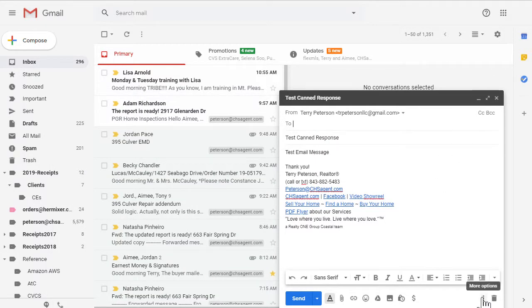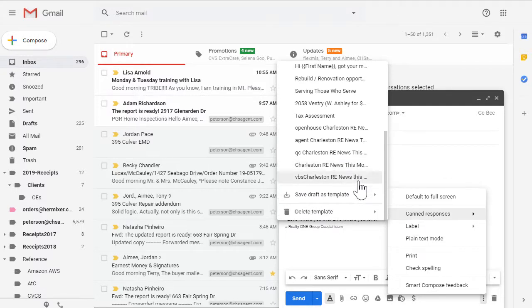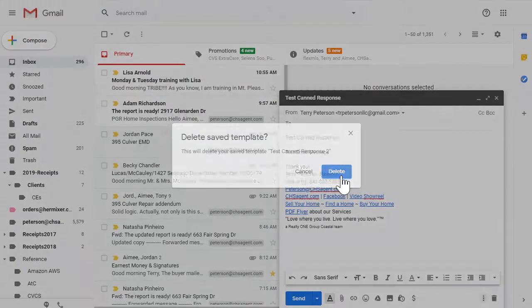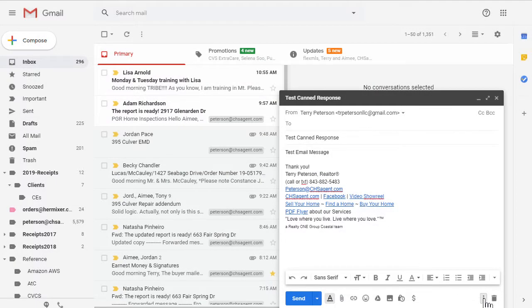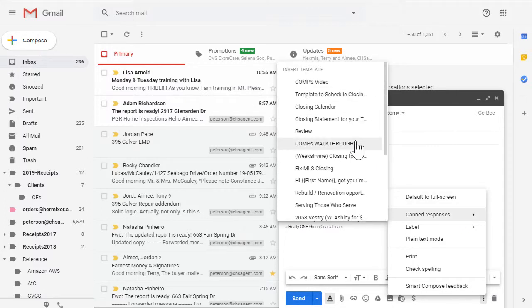Obviously, I don't need that canned response, so to walk you through deleting them, it's kind of obvious at this point. You scroll down to the bottom of the list, delete template, find the one you want to delete, and delete it. And so now your list is back to what it originally was. So there you go. That walks you through making canned responses in Gmail.